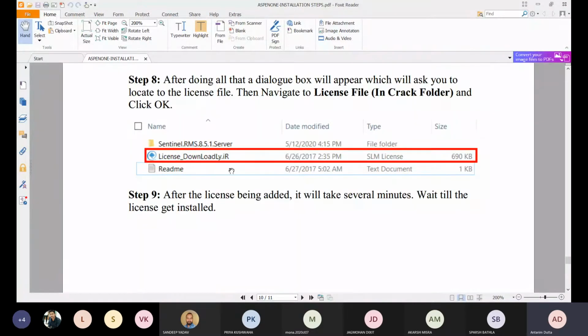So the address of this particular license file would be taken. Okay, so what will happen after that? After the license being added, it will take several minutes. I have written several minutes over here, but roughly it will take around 10 to 15 minutes, depending on the processing speed of your laptop or PC.